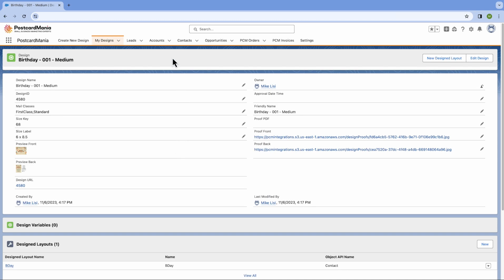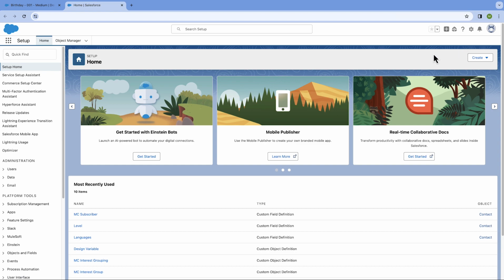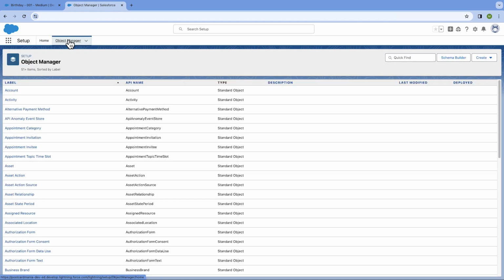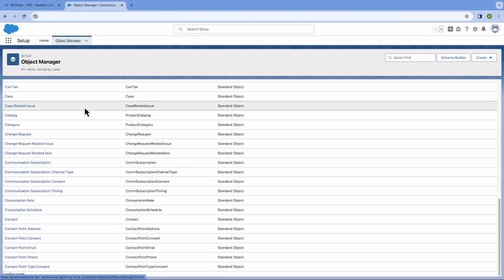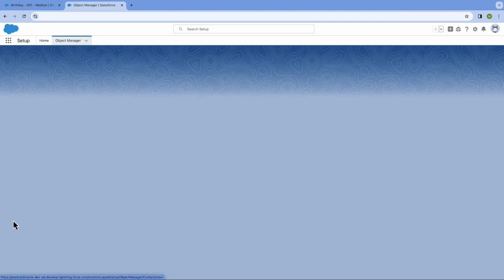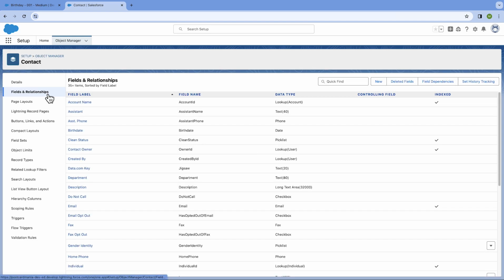The next step is going to be to create a new field for our contact records. To do that, you're going to want to scroll up to the right and click on the gear icon and then hit Setup. On the left-hand side, you're going to click on Object Manager. You'll then scroll down and find Contact and click on it. From here, you're going to click on Fields and Relationships because we're going to add a new field. And then on the right, you're going to click on New.